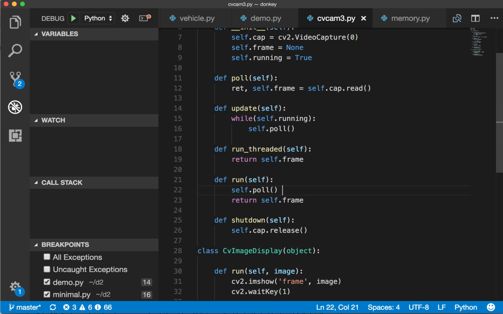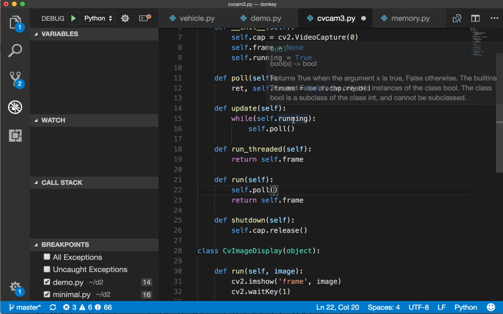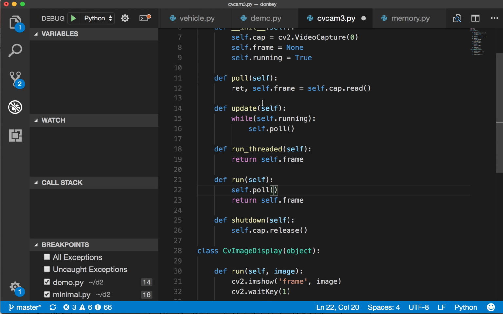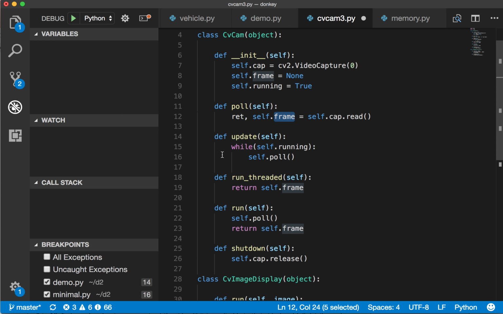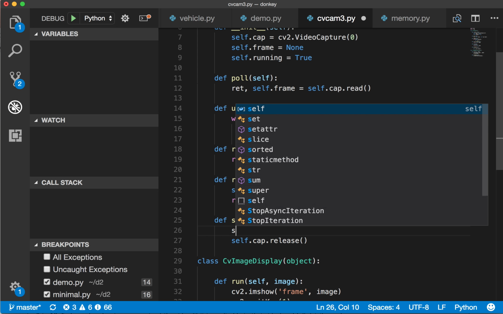So now I can optionally run it in a non-threaded mode, or in an update I can run it, and what's going to happen is, outside of the main context, it's going to poll this part. It's going to update this frame variable as frequently as it can. Whenever the update loop comes around to run threaded, it's going to return that frame.